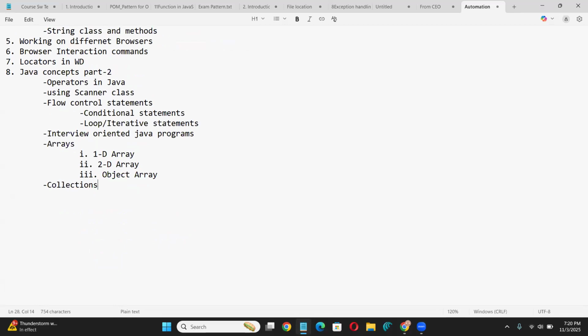In the same way, there are collections in Java, like the ArrayList class, the HashSet class, and HashMap. So this is Java concepts part two. HashMap like this, this portion is an important one.